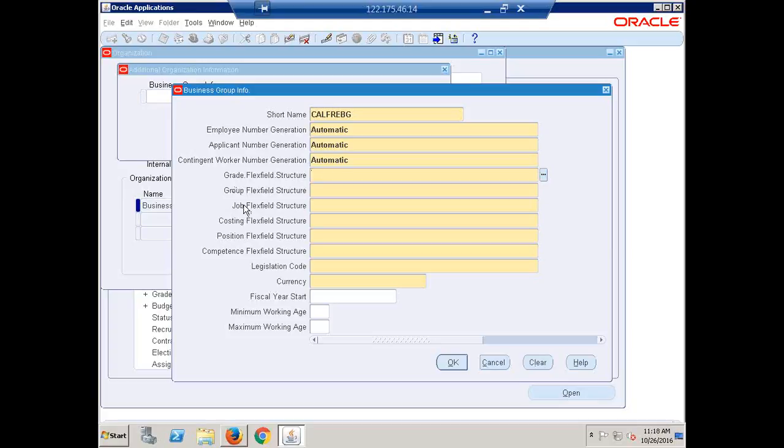Those are grade flex field, group flex field, job flex field, costing flex field, position flex field, and competence flex field. So by using these six flex fields, they will maintain the key information. What information? If the company is following the concept called grades, grade 1, grade 2, grade 3, or grade A or grade B, right? So the grading system for the employees, they'll maintain all the grades by creating the grade flex field structure.